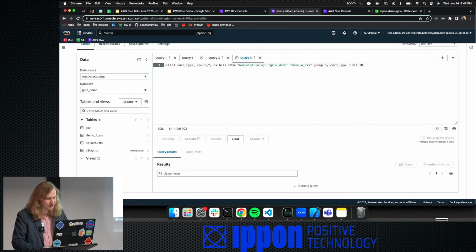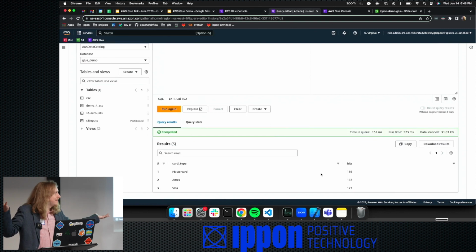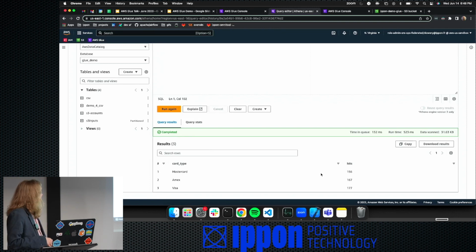And I hope me typing lowercase SQL does not irk anyone. But look at that. We ran a report on our data. And it even adds up to 500. So I think, yes, it does. No Discover. So our data is available.